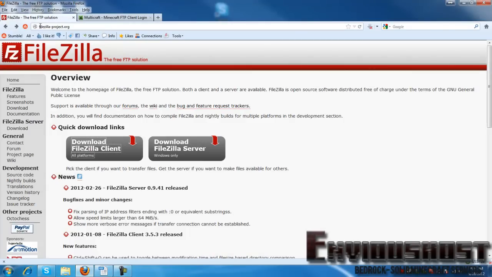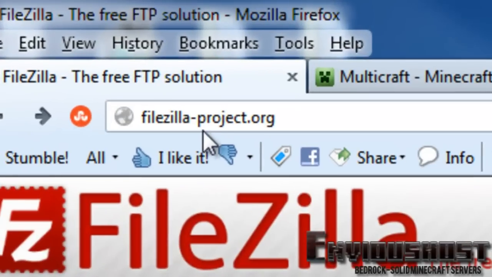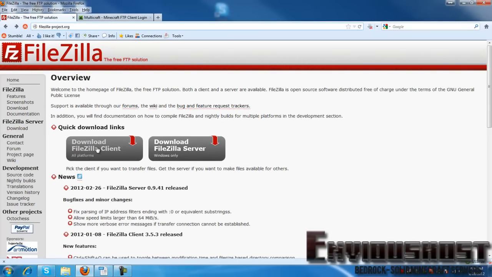Now, as you can see here, we have brought up FileZilla-project.org. This is where you will definitely want to download your client from, as anything else could have potential malware, potentially unwanted programs, that kind of thing. That's one of the downsides to being an open source project. Now, we're going to click Download FileZilla Client right here.